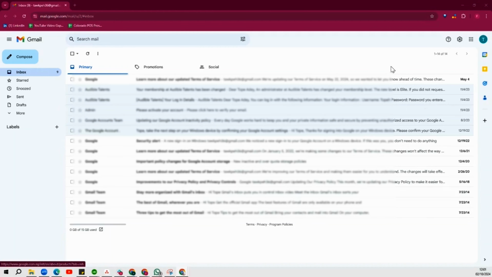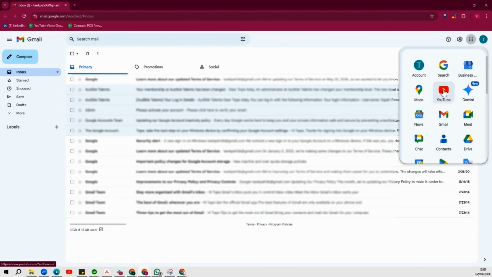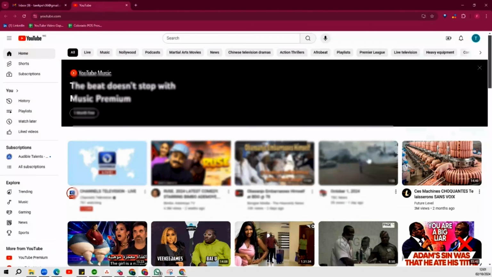Let's jump right in. First, you'll need a Google account. Once you're logged into your Gmail account, click on the Google Apps button at the top right corner. In the dialog box that appears, select the YouTube icon. This will take you straight to YouTube's homepage.